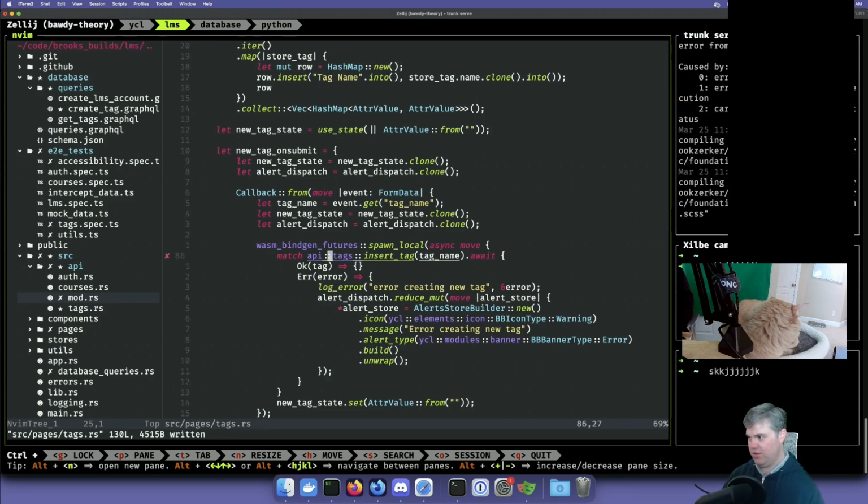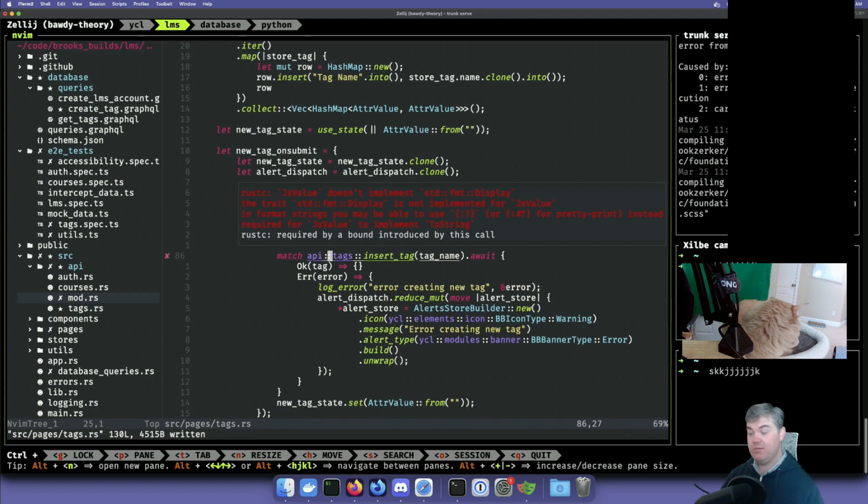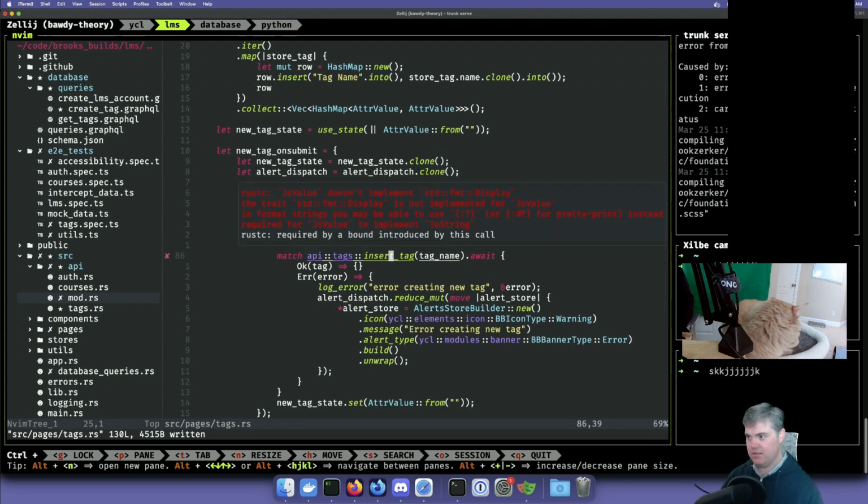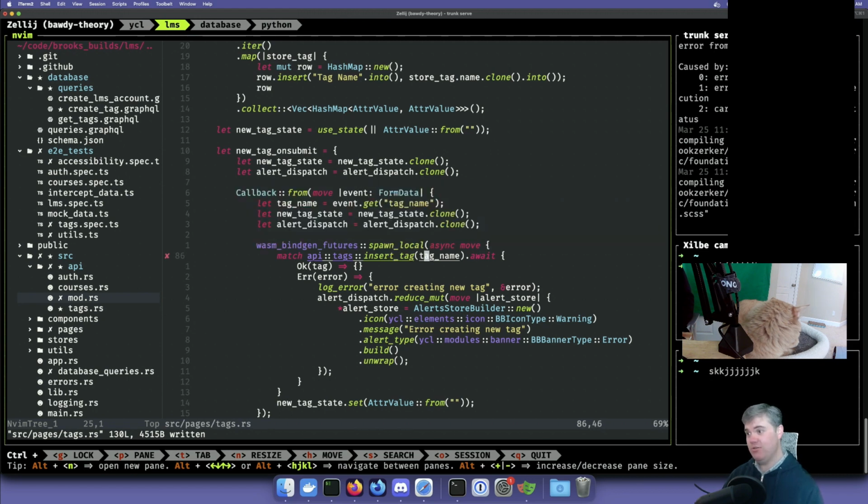Okay, so you're happy. What are you upset about? JS value doesn't implement display. Which specific part of it doesn't? Required for JS value to implement toString. Oh, this tag name is a JS value. Oh, that is too bad. You should be a string, but I guess that makes sense.